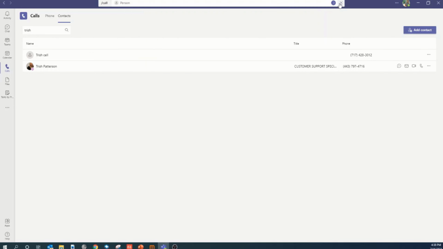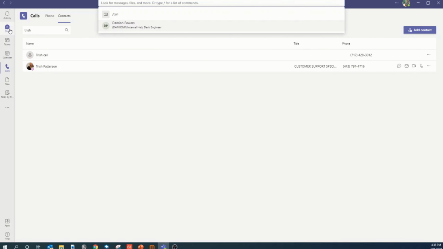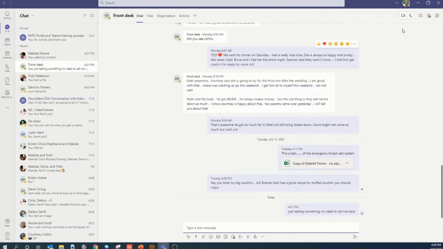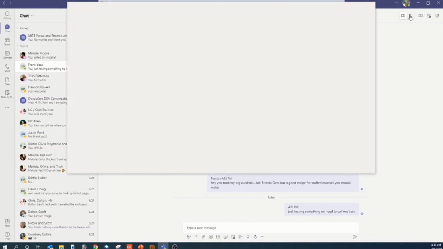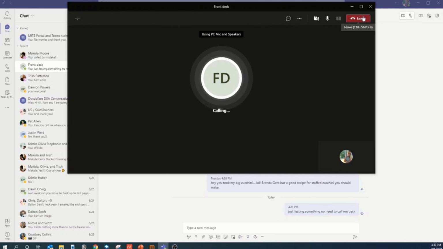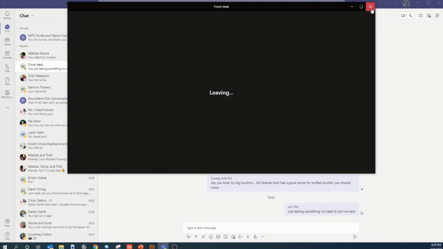But one of the easiest and most common ways of calling someone in Teams is probably directly from a chat. So if you're in a chat and you go to the upper right-hand corner of that chat, you can click right on the little phone icon, and that will also place a call to someone. So these are all the different ways that you can call someone within Teams.